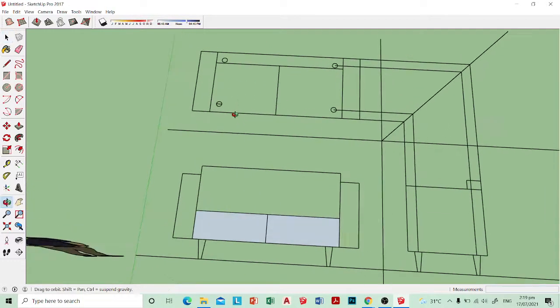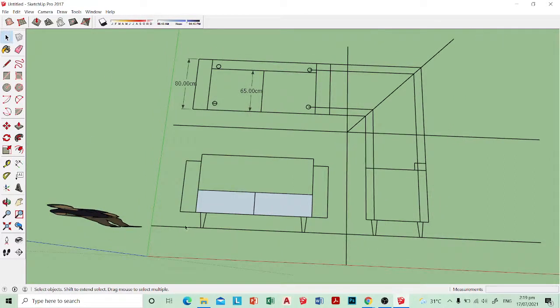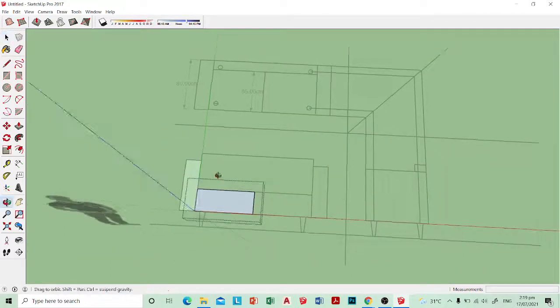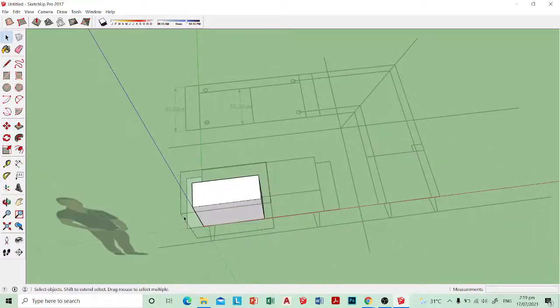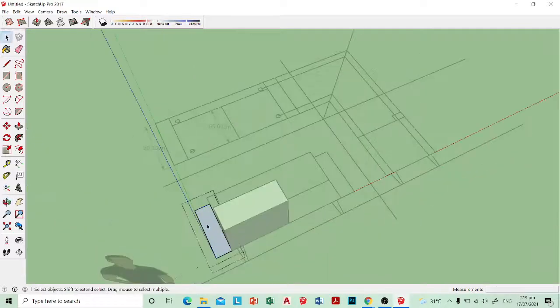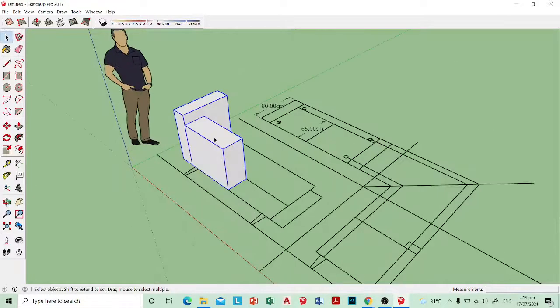The distance is about, let me just put it here. Distance is 65 and this distance is 80. So I'll make this into one group, so I don't need to do that. I can make this into another group. So double click, push 65, double click, push 80, and let me just rotate it.